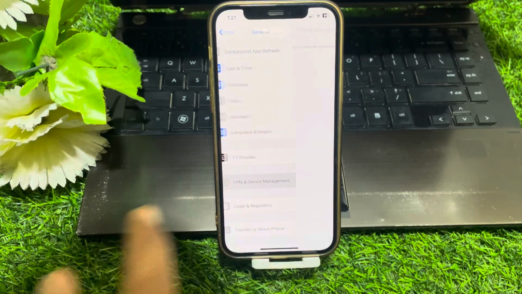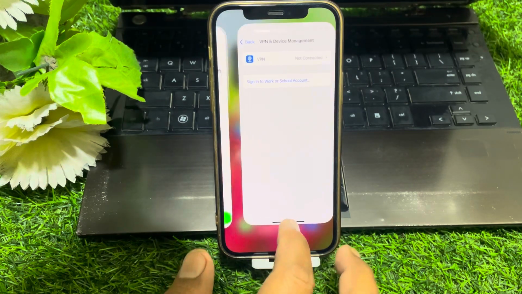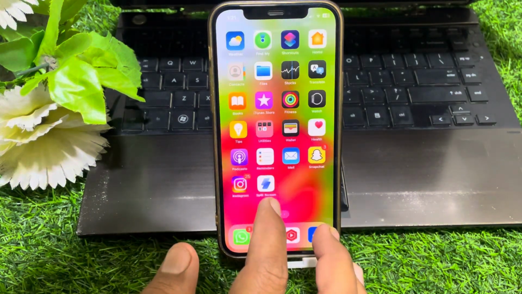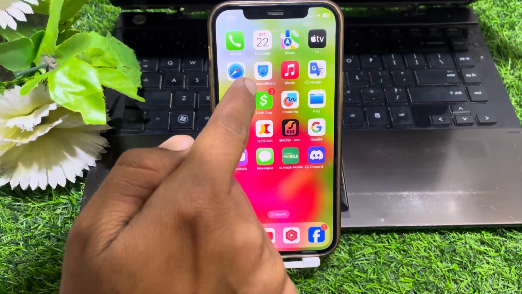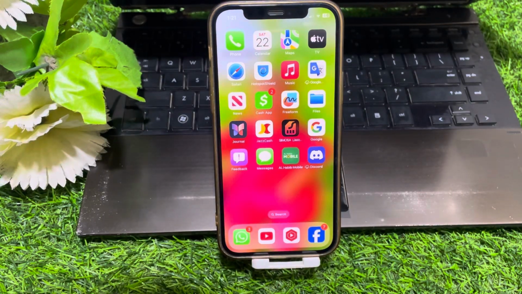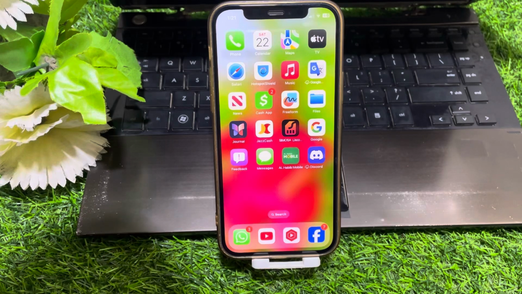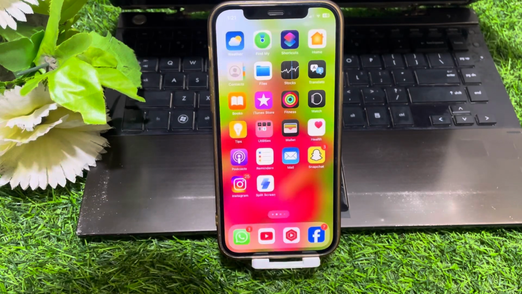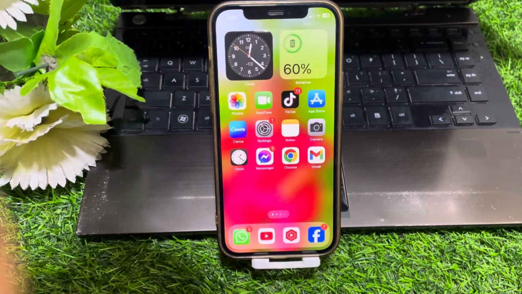Now go to VPN device management and just simply have to download the VPN, which name is Hotspot Shield. So let me show you here guys, this type of VPN it is. So just simply have to select the location which you have changed region, same one. Now after that guys, what you have to do is just simply have to go to App Store, and then you can easily install or download the Cash App.